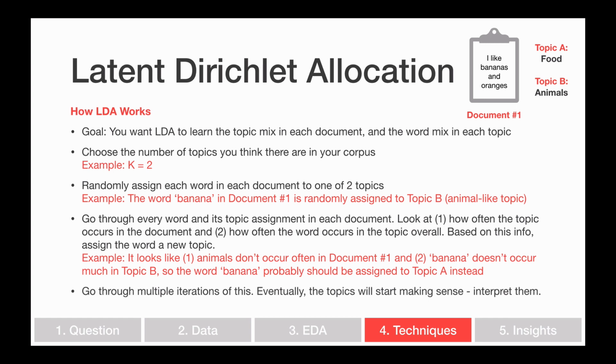So LDA, again, if you look at the third bullet there, what it does is it randomly assigns each word in the document to one of the two topics as a first pass. Then it goes through every word in the whole corpus to see if the topic assignment is correct. And after one iteration of this, you can go back and go through a second iteration of checking every word in its topic assignment. You're going to do that over and over and over again, and eventually the topics will start to make sense. And then it's your job as the human to interpret the topics and figure out what those topics actually represent.